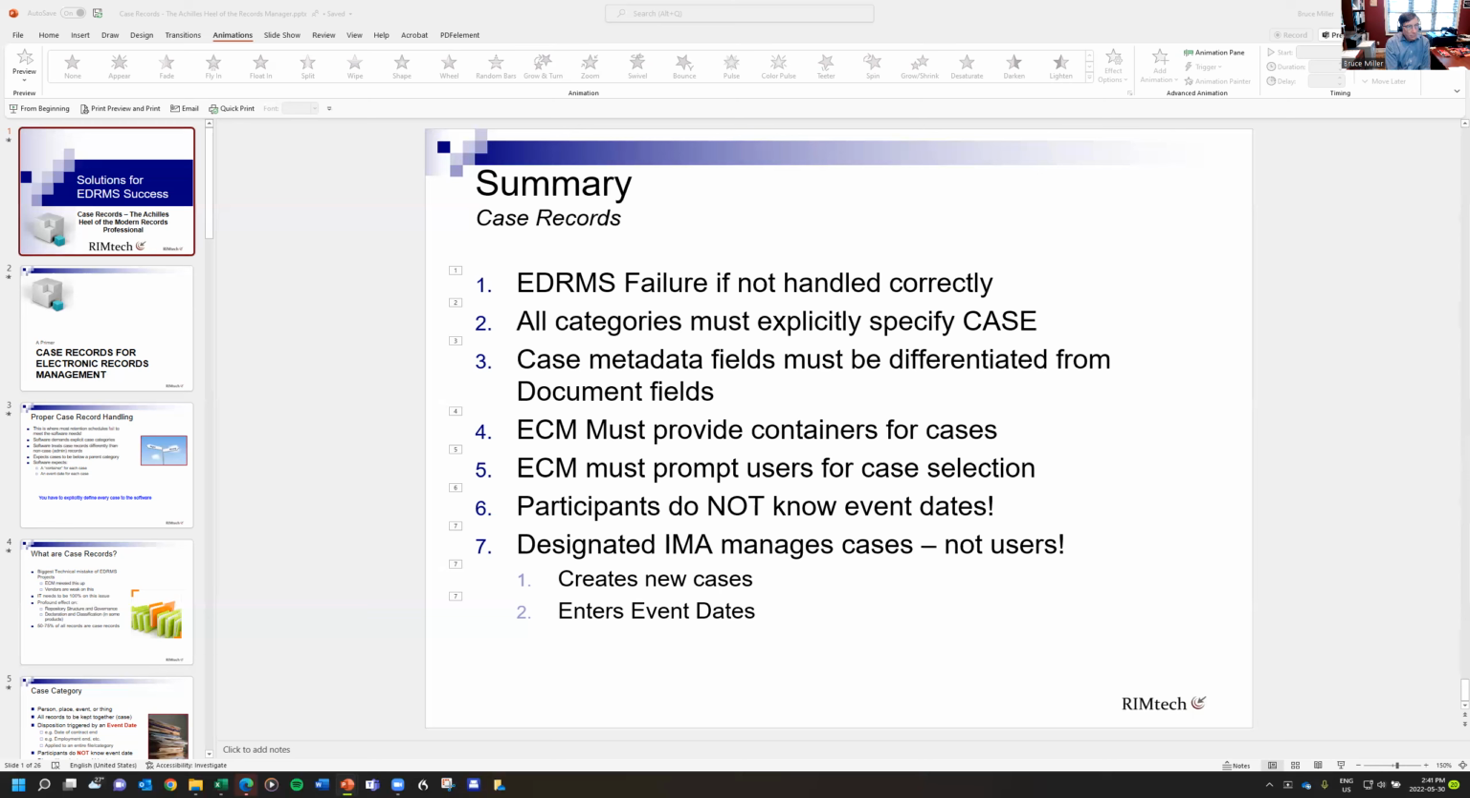And finally, remember, when it comes to cases, users use cases. They put documents in there, but they do not manage cases. They don't create them. They don't worry about event dates because they can't, they won't, they don't want to, they're not qualified. There's a long list of reasons. You have to separate the management of cases from the usage of cases.